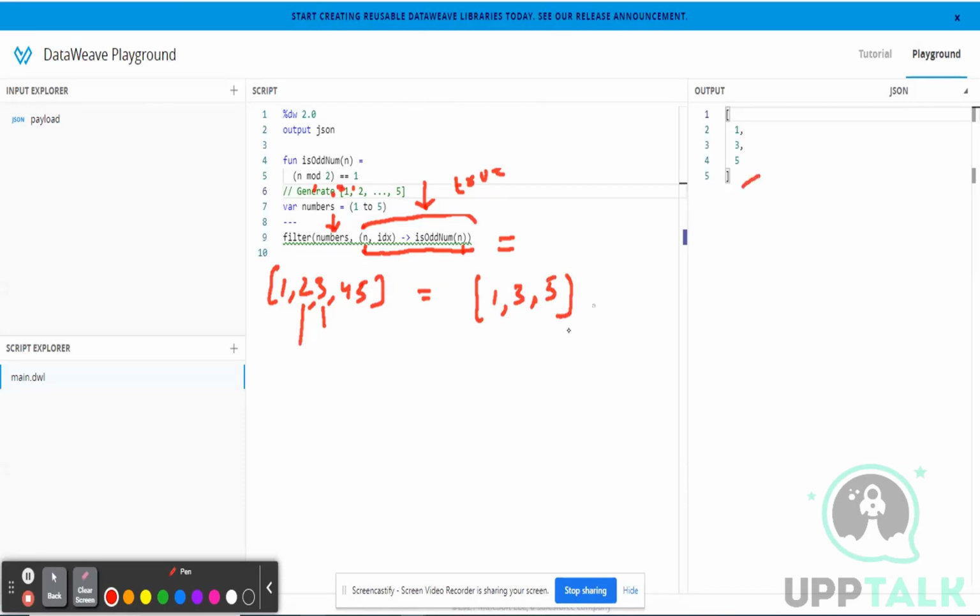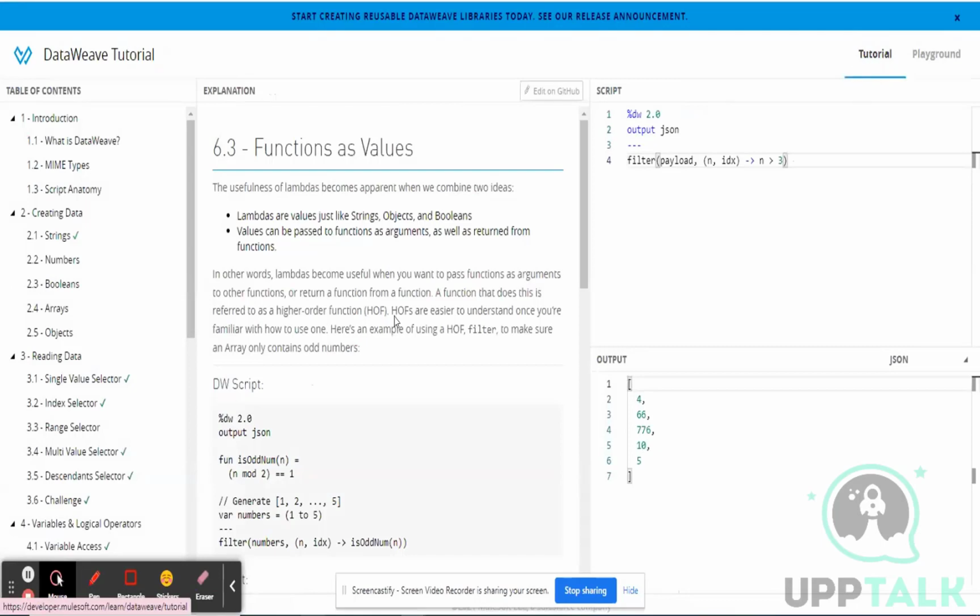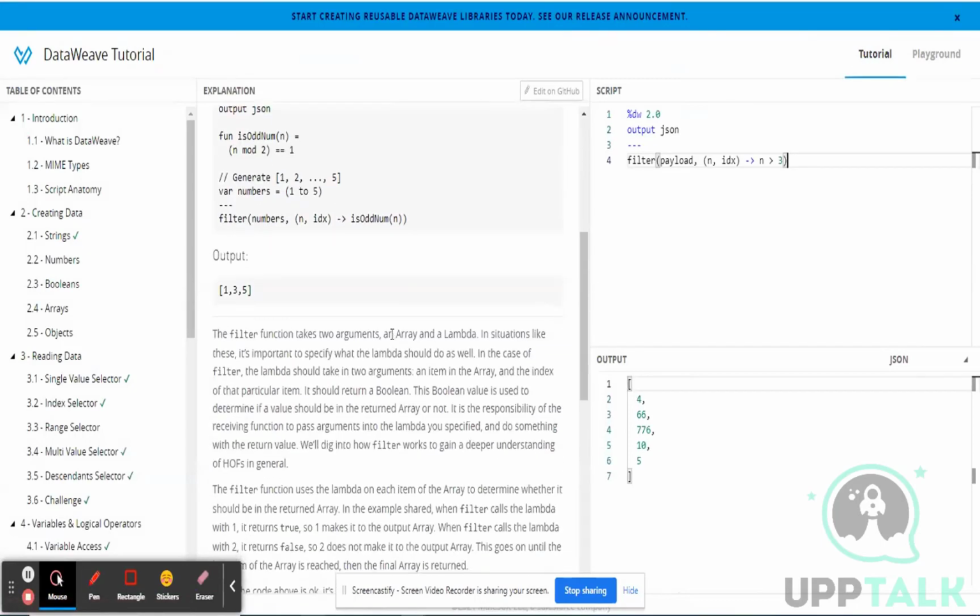So in the filter operator, what we remember is that filter is a function. The first argument is the array, and the second is the condition. If the condition is true, that element is eligible in the array. If the condition is false, that element is not eligible. It's only going to print whatever meets the filter.